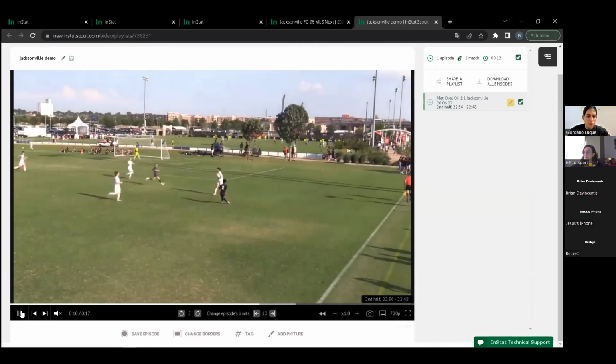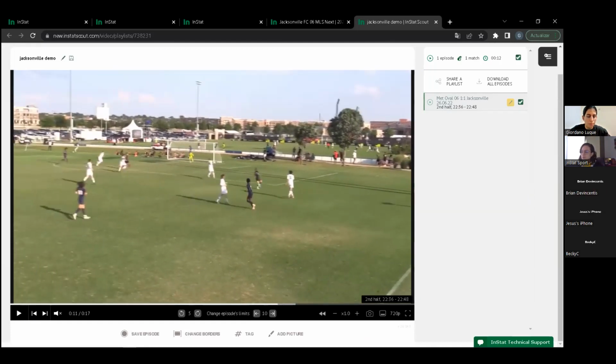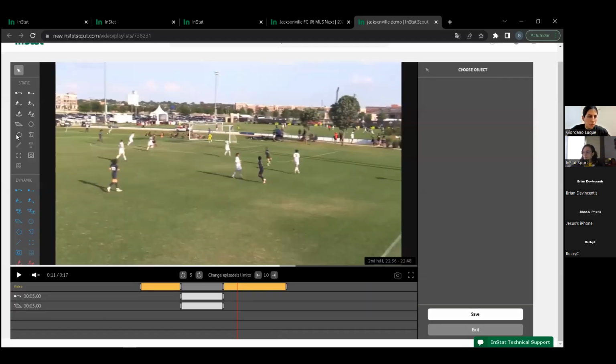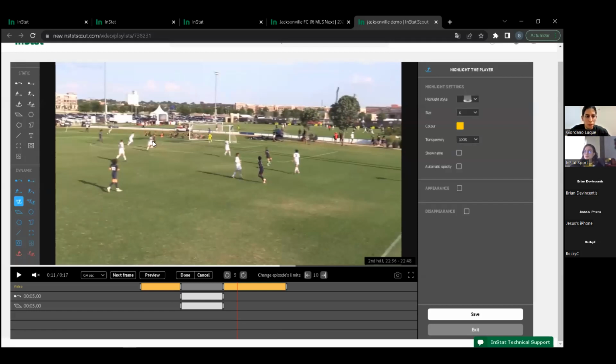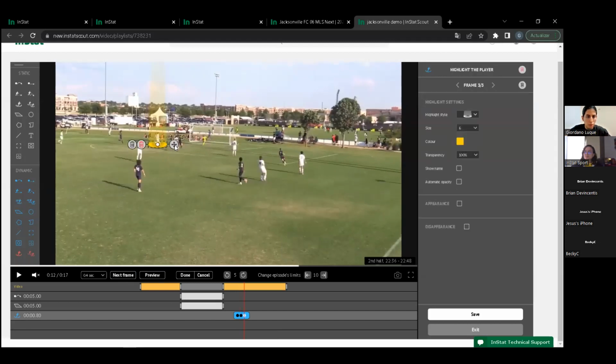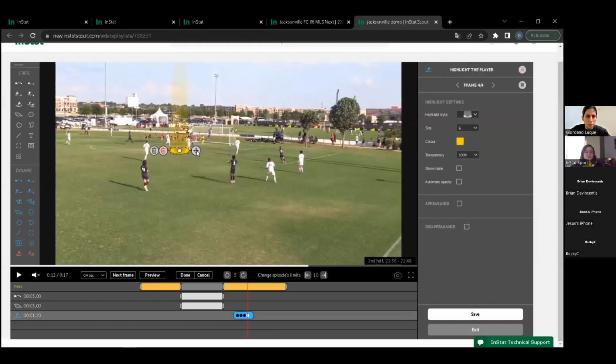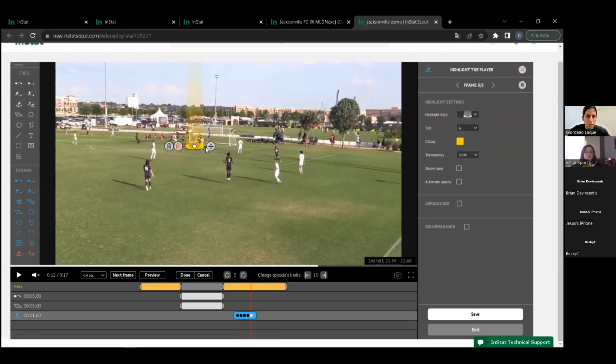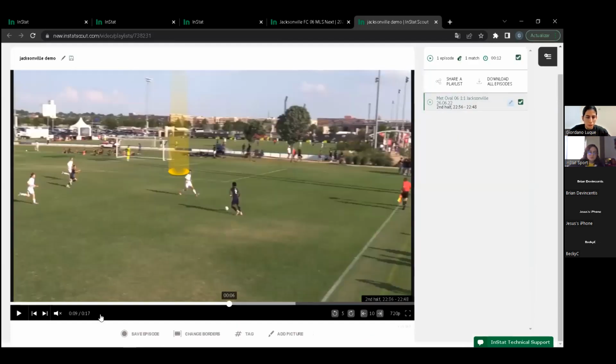Then the video continues, and I can show you now our dynamic picture. For this, we can, for example, highlight a player. In this case, we want to highlight this one. Manually, we need to follow the player just a few frames. I think that's okay. Click OK, and this is how it looks.